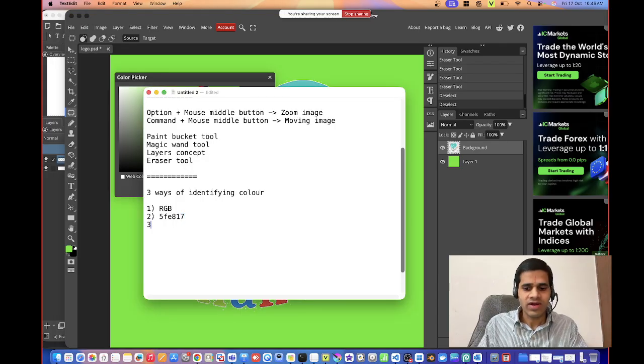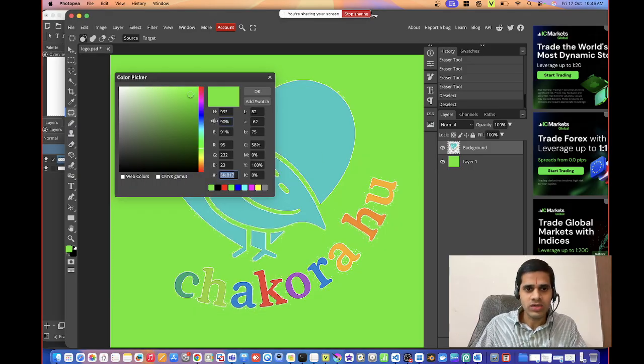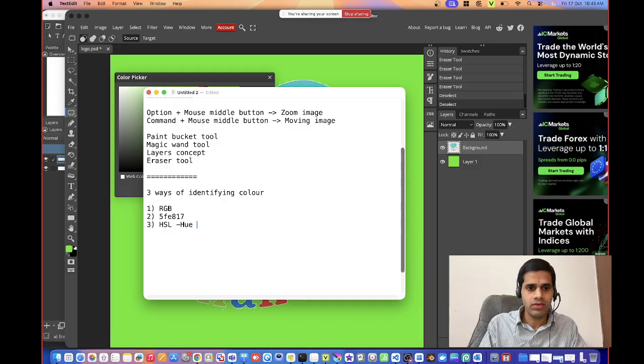And the third way of identifying color is HSL. HSL stands for hue, saturation and lightness. Hue is 99%, saturation is 90%, lightness is 82. These are the three ways. Many other ways might be there, but this is what I identified for my Photoshop, and most of my requirements I am able to do with this.